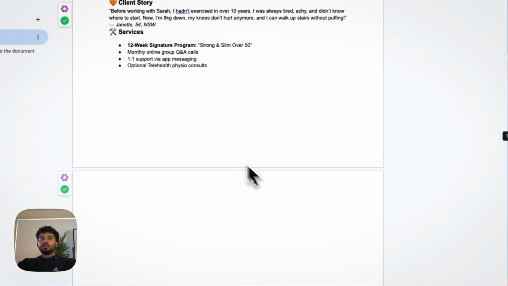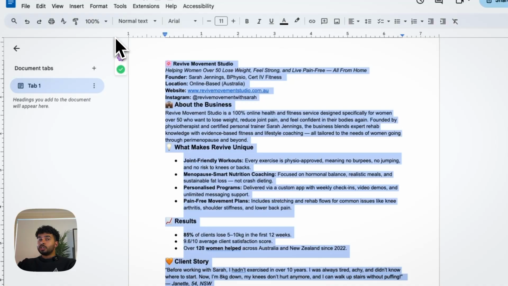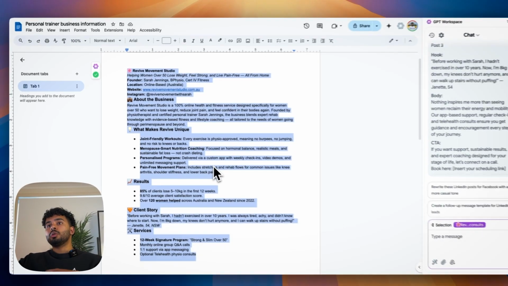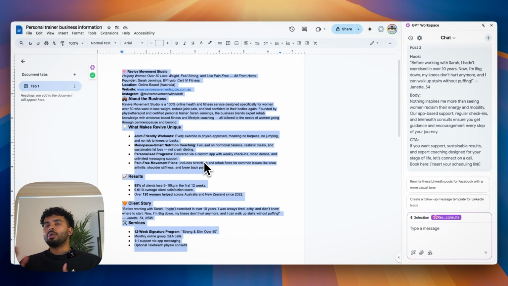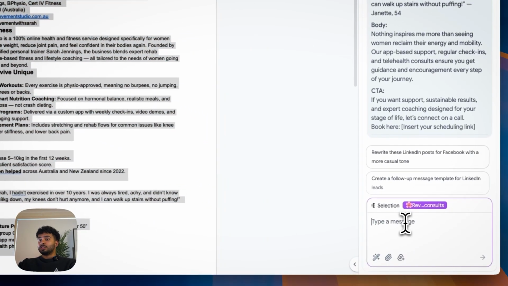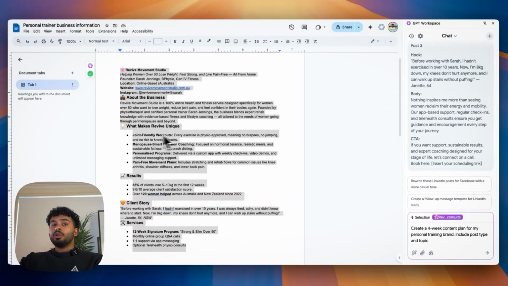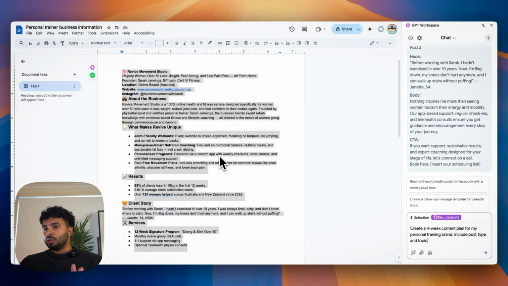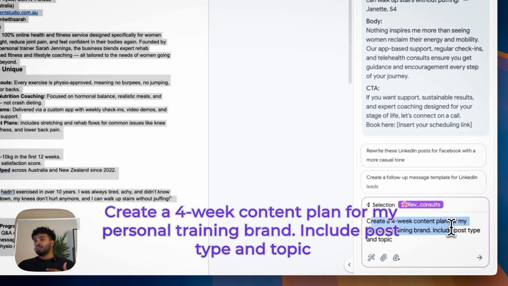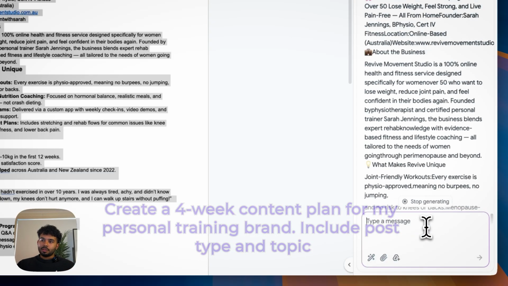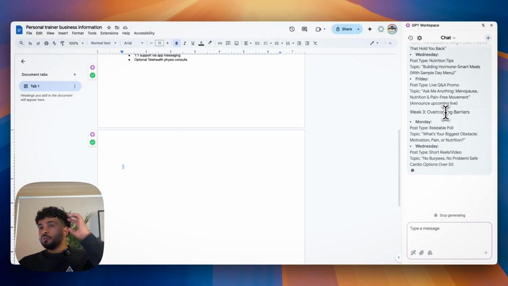So let's just say you were the one handling social media, or you even had a full content team, but you're the one that needs to create some sort of content plan or calendar, all right? That can be extremely exhausting and tiring to figure out how you can create a month's worth of content. But if you give it all its context, GPT Workspace can do all that for you. So you select all the information you want to base it off as usual, and then write a prompt that says, create a 4-week content plan for my personal training brand, include post type and topic. All right, send that through, and GPT Workspace will create the 4-week content plan.